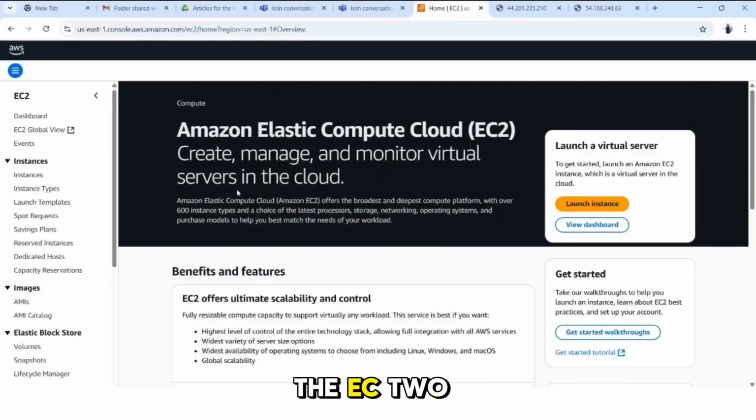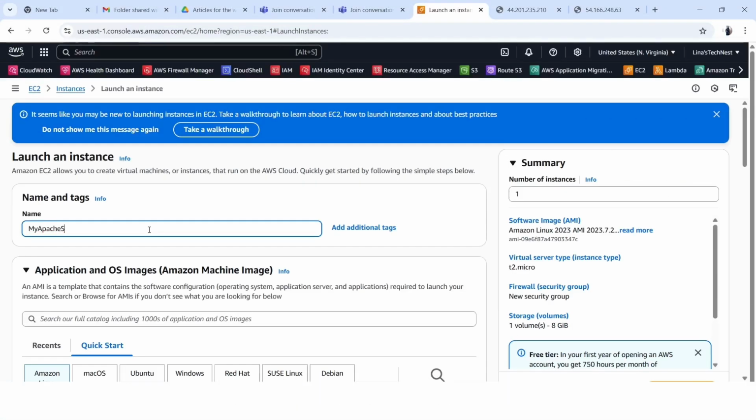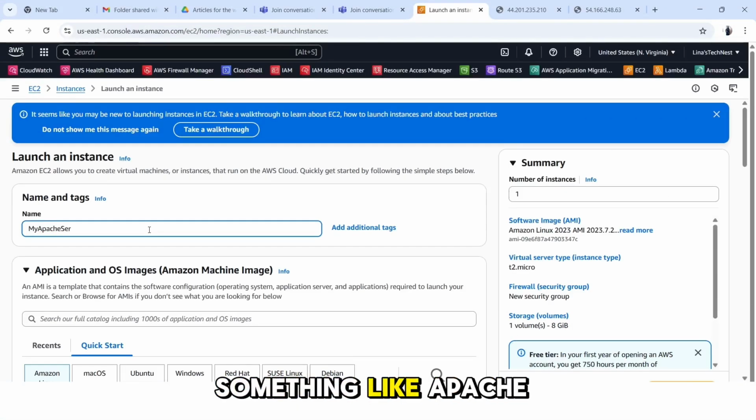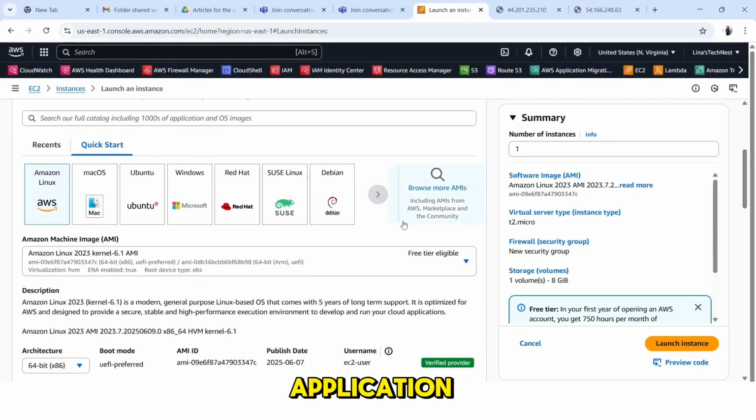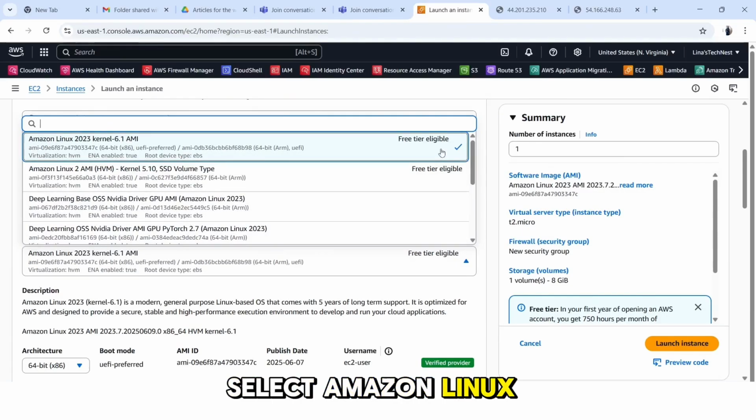This opens the EC2 dashboard. On the EC2 dashboard, click on the orange button that says Launch Instance. Under Name, type something like Apache Web Server-Console. Under Application and OS Image, that's the Amazon Machine Image, select Amazon Linux AMI, free tier eligible.